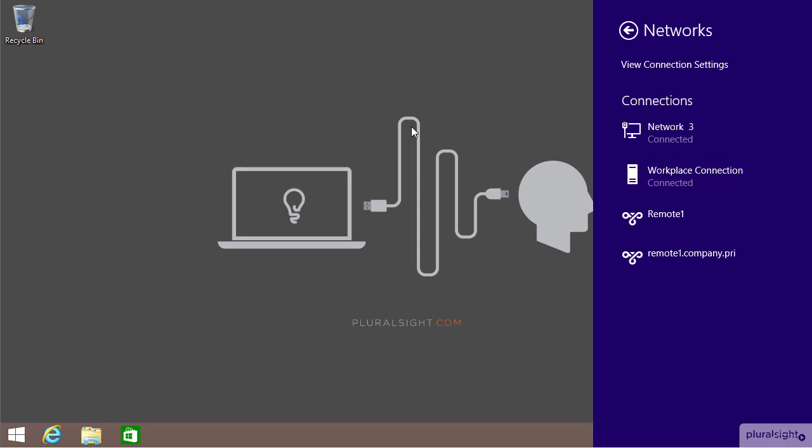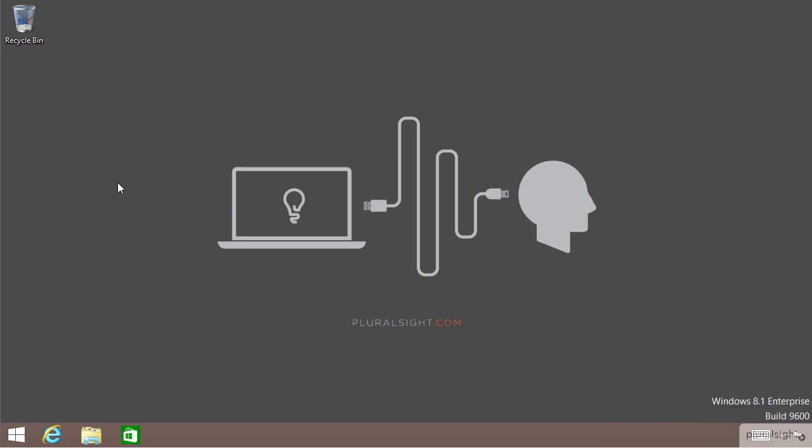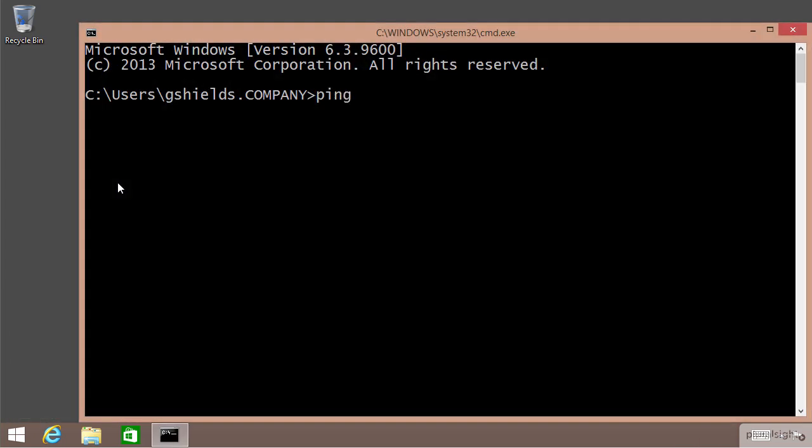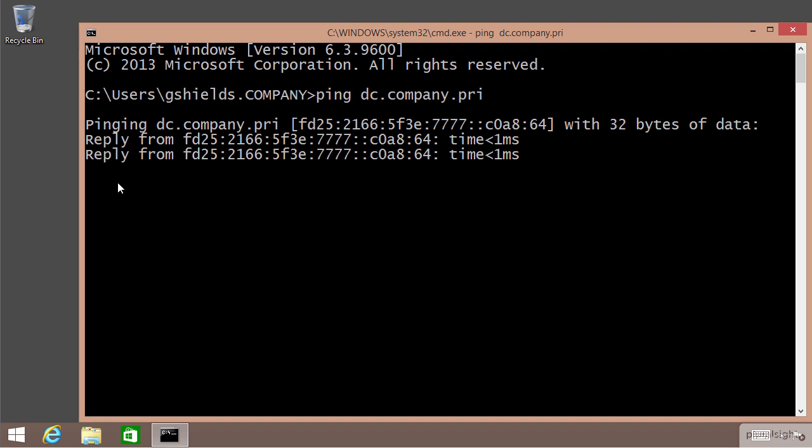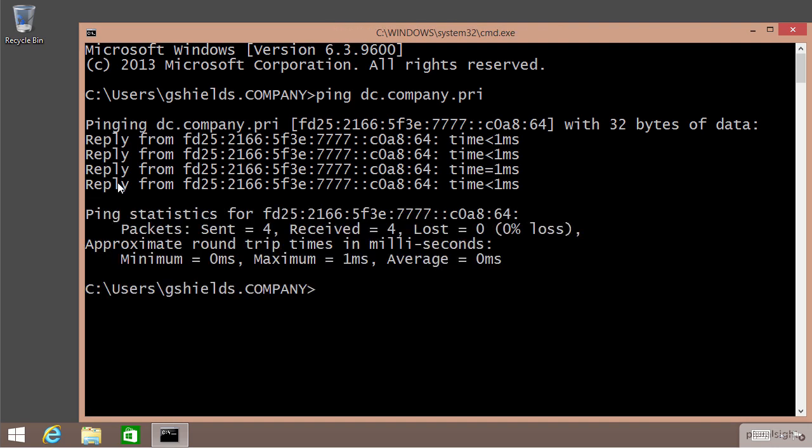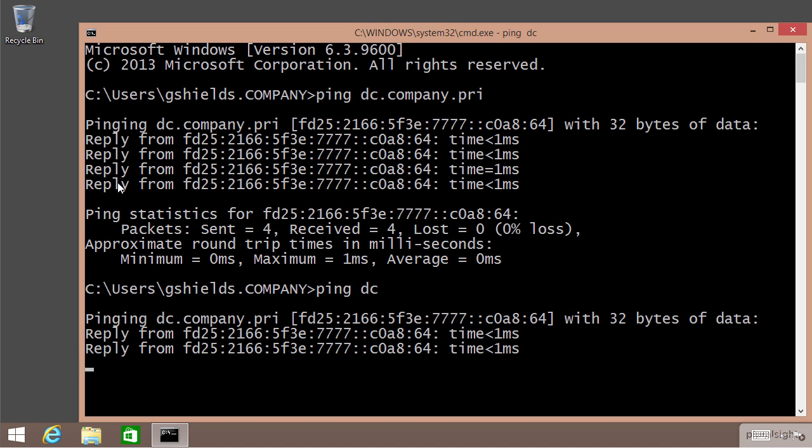So what this means now is that we can actually access those internal resources from this client that happens to be sitting in that hotel or airport or a home office. Let's test whether or not we can access those resources. Let me try a couple of different verifications. Let me just ping my domain controller, dc.company.pri. Yep, I do have a response. Notice how the response here is an IPv6 response. I can even ping short names, so ping DC.